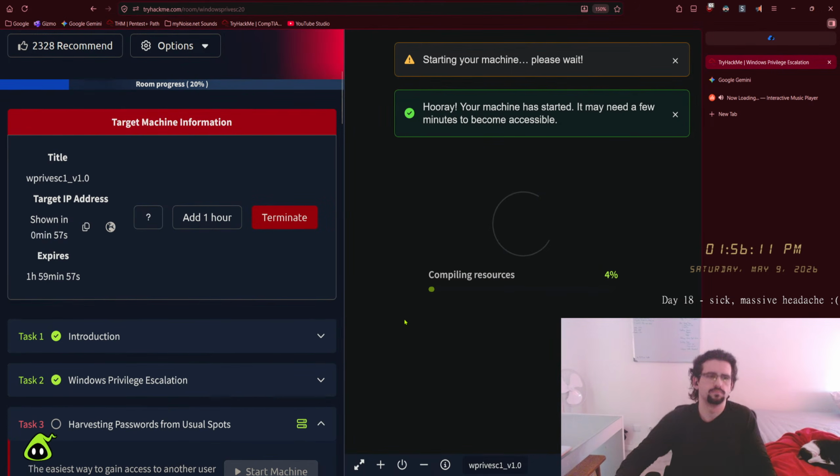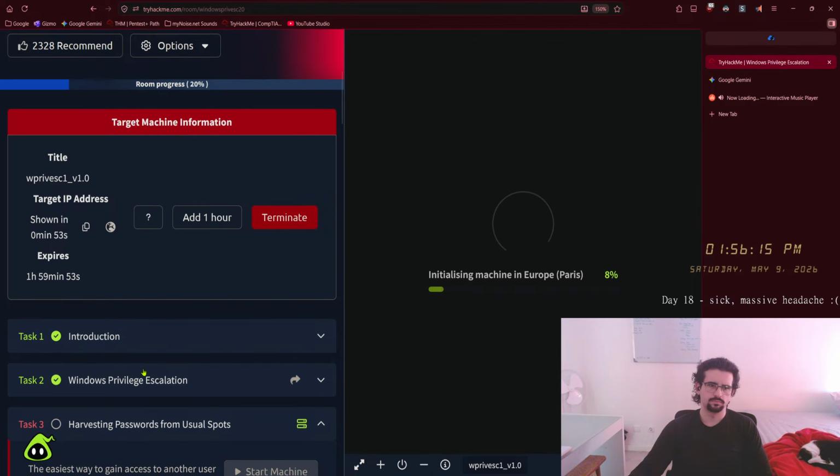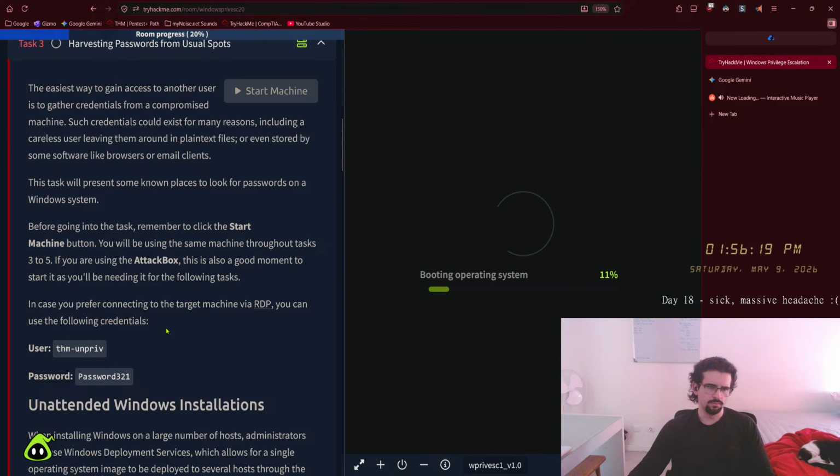Before going into the task, remember to click the Start Machine button. You will be using the same machine throughout tasks 3 to 5. If you are using the AttackBox, this is also a good moment to start it as you'll be needing it for the following tasks. In case you prefer connecting to the target machine via RDP, you can use the following credentials. User: THMUnpriv. Password: Password321.